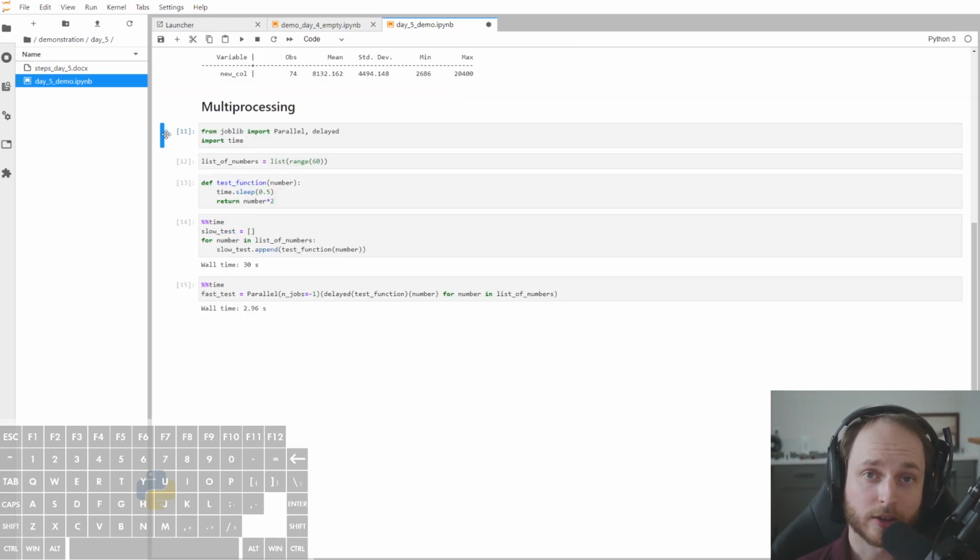So the second thing I would like to show you is that sometimes when you run code, in particular something with a substantial loop, it can take a while for that to get completed. There are ways that you can try to speed this up.